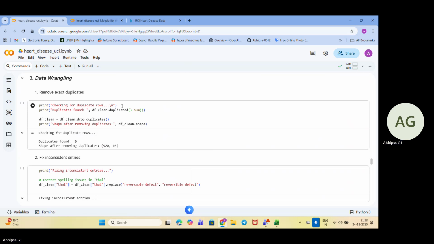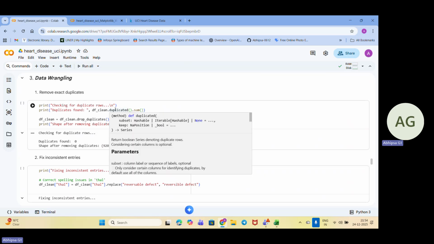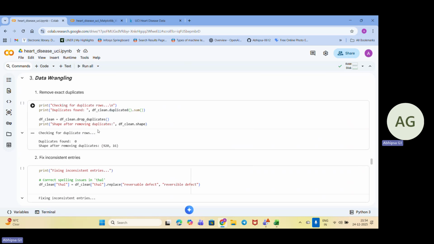Okay. Now it is very simple. This line prints the message on the screen, "Checking for duplicate rows." Here we are using \n, which means a new line. So after this line, it will press enter and then print the rest of the thing. Next I have printed "Duplicates found."